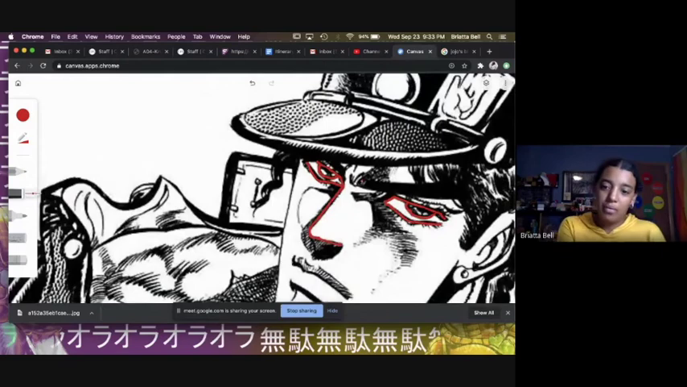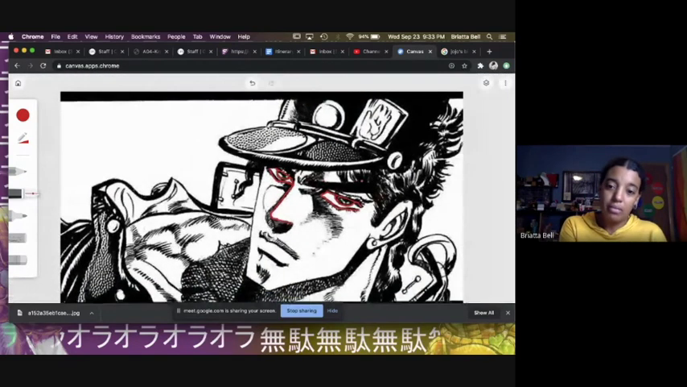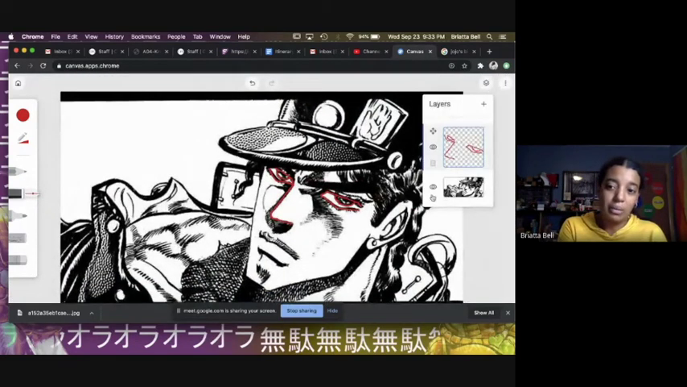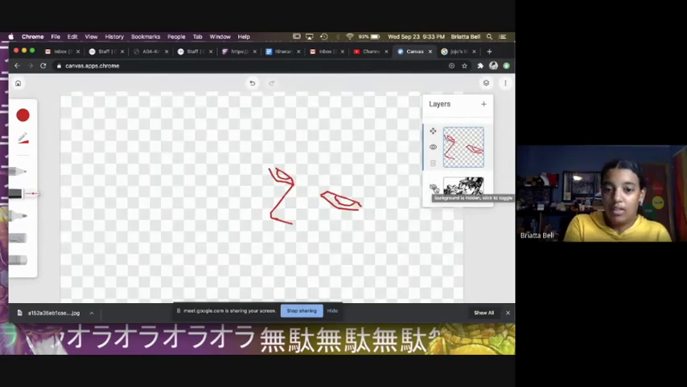So I'm going to zoom out. So here's my drawing so far. I'm going to come over here to the layers. I'm going to click on the layers. I'm going to click on this eye. So that's what my drawing looks like right now.